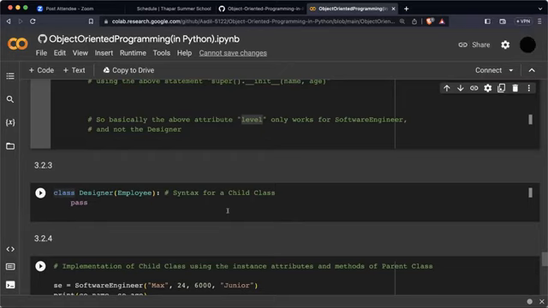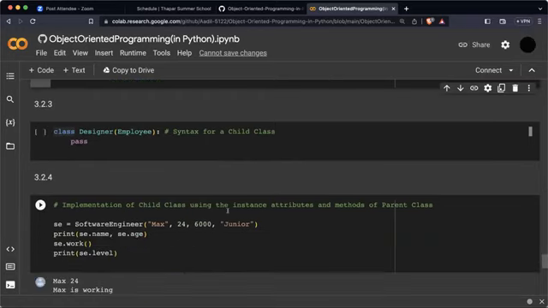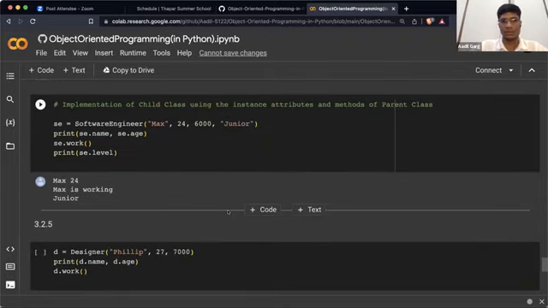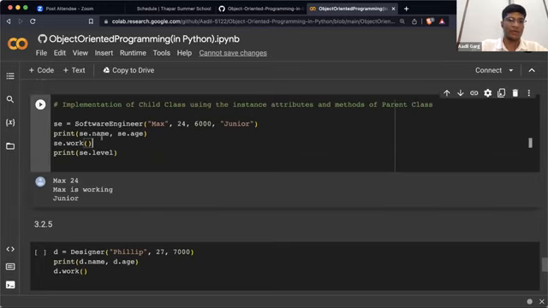Thank you. All right, okay, so here goes the implementation. se.work, se.level. Now I cannot write, you guys can try as well. If you write d.level, it will throw an error just because level is restricted to the constructor of software engineer only. Are you guys understanding it now?